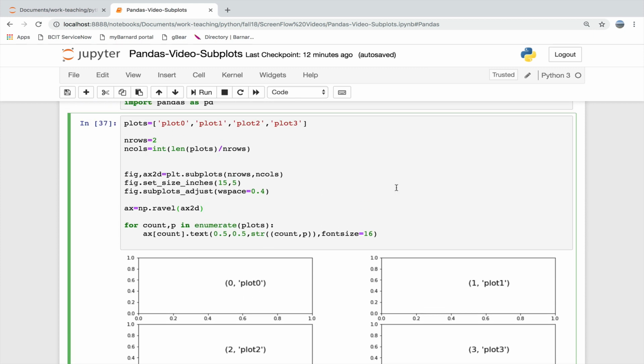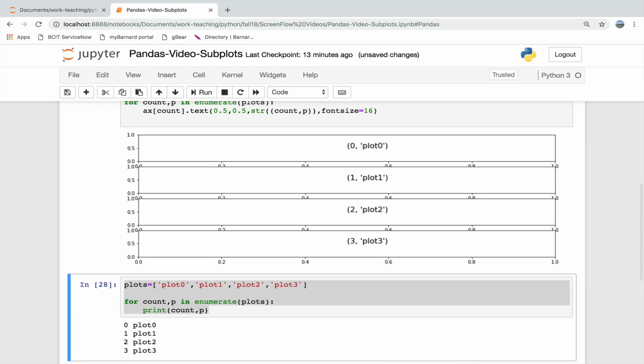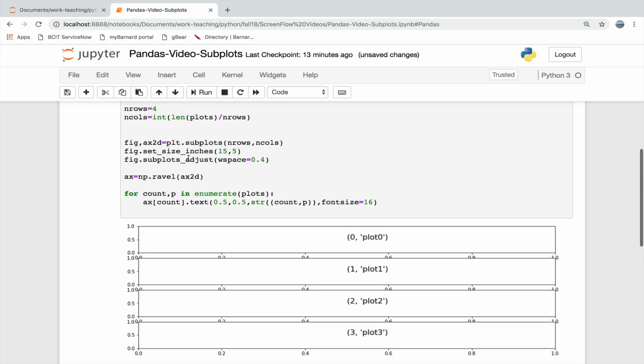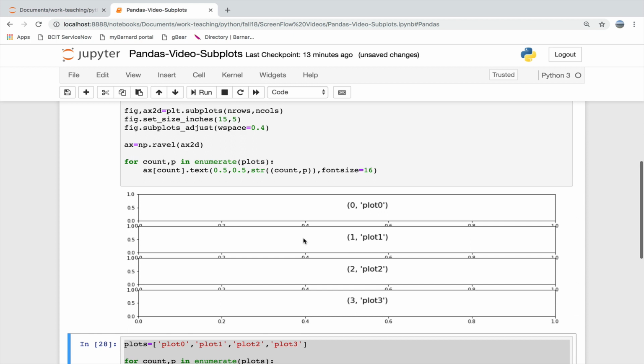And here's the cool thing about this. Say I wanted 1 row. I'm just going to change it to 1 row. It made it work. Now say I want 4 rows. It made it work. So by scrunching this from a 2-dimensional to a 1-dimensional array, we can get all of our plots and put them in the right spot. So this will help you as we go through.